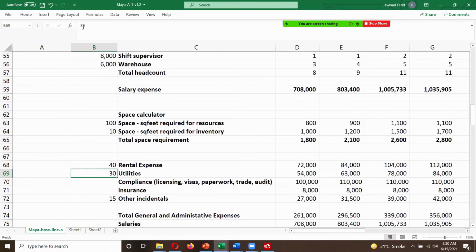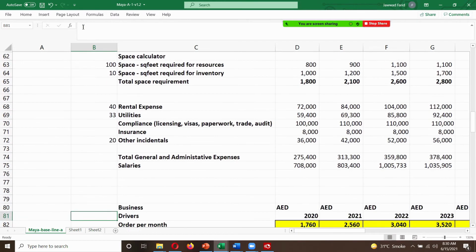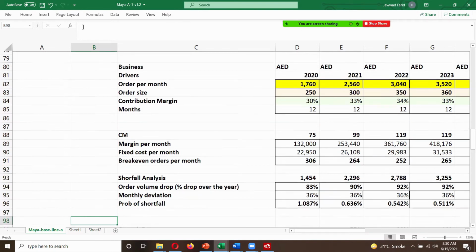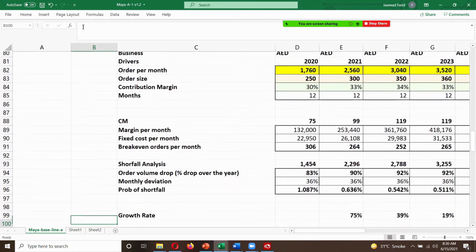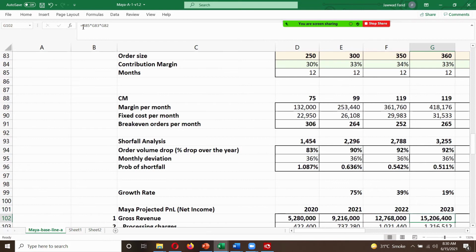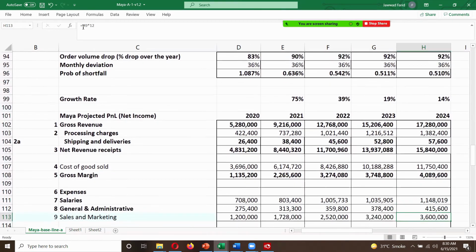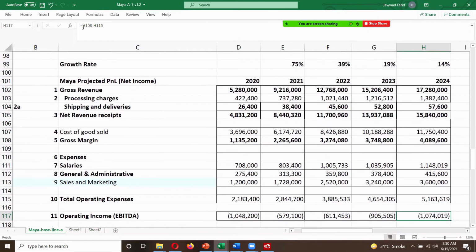I'm going to just notch this up a bit. Not a lot, just a bit. Compliance is fine. Insurance is fine. Other incidentals, I'd make that 20. This is done. Salary is done. Yeah, I think we're good now. So contribution margin is fine. Order drop is fine. Perfect.